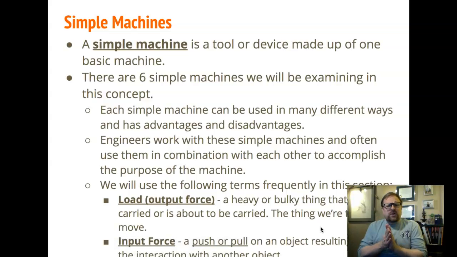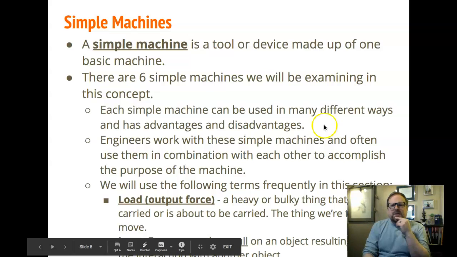So what I want to talk to you guys right now about are simple machines, and that's really the theme of D1. Once you understand what a machine is, let's start to understand what simple machines are. A simple machine is a tool or device made up of one basic machine. Okay, and there are 6 simple machines that we're going to be examining in this concept.